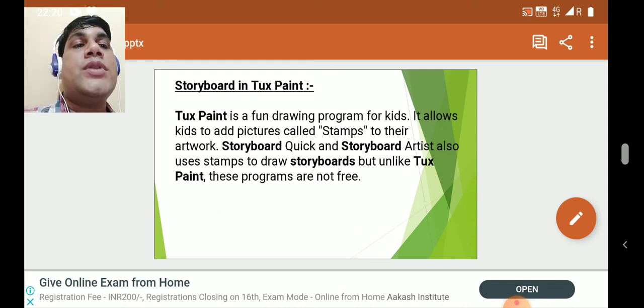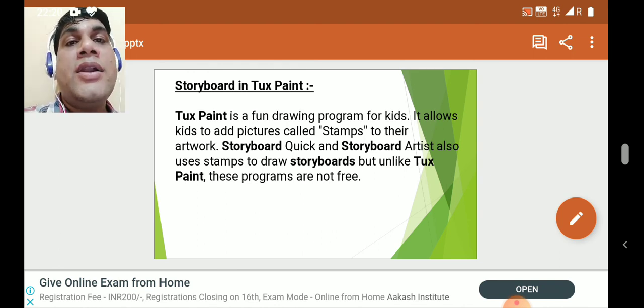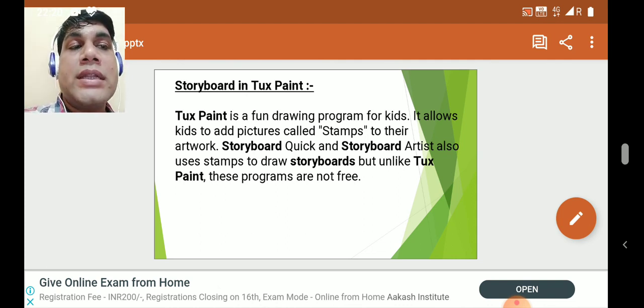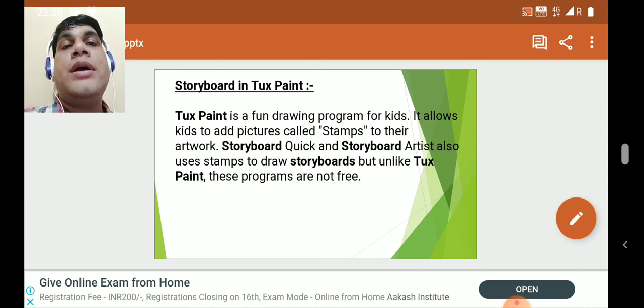Storyboard Quick and Storyboard Artist also use stamps to draw storyboards, but unlike Tux Paint, these programs are not free. So what I am discussing is that Tux Paint is free drawing software. Tux Paint is free open source software, and using it kids can draw, and they can use undo and redo also. For undo they use the shortcut key combination Ctrl+Z, and for redo they use Ctrl+Y.